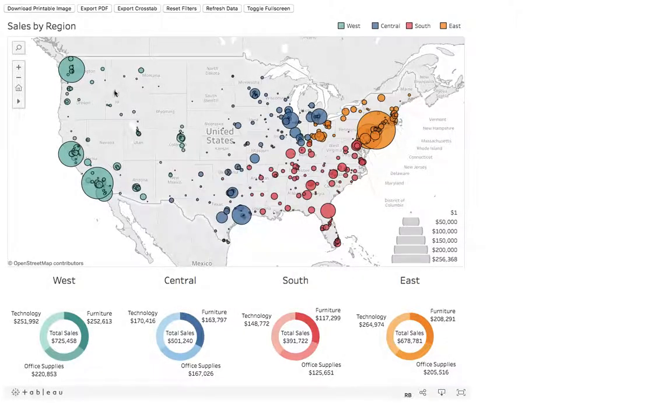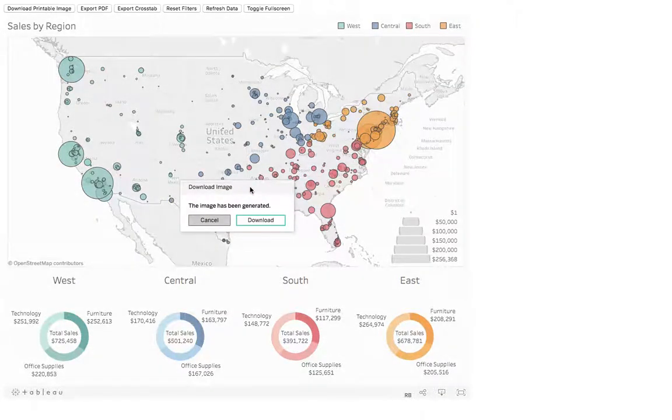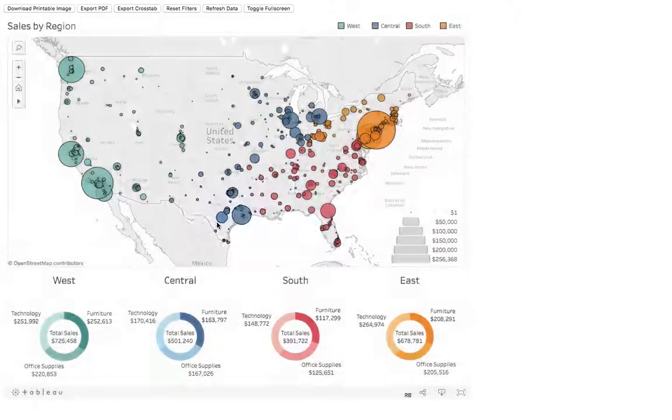Some other features: download printable image. Sometimes when you download a workbook, it doesn't look good on the web, so this generates a nice image for them. We have an export PDF and refresh data. And let's go ahead and click toggle full screen.